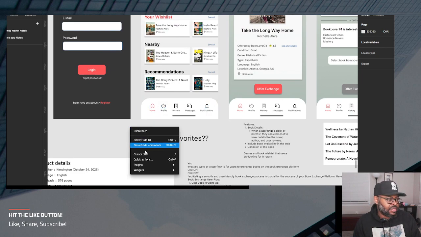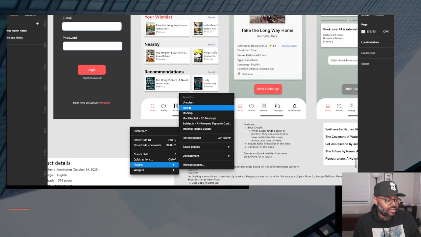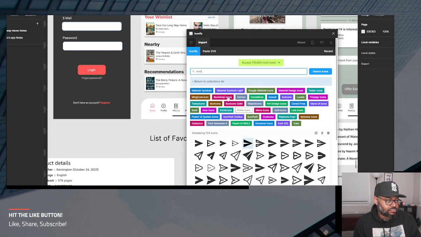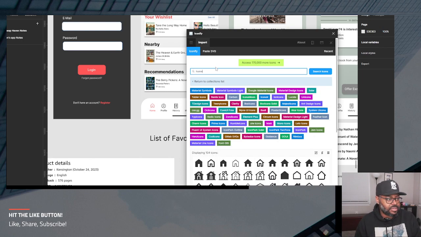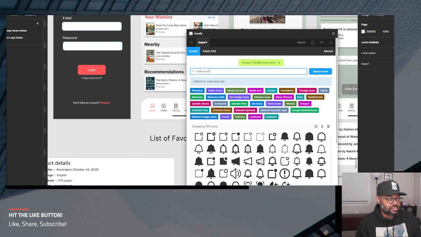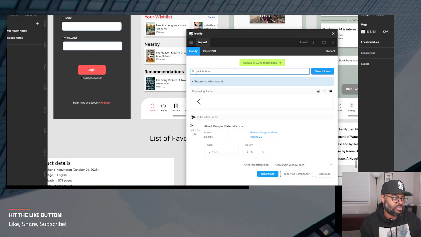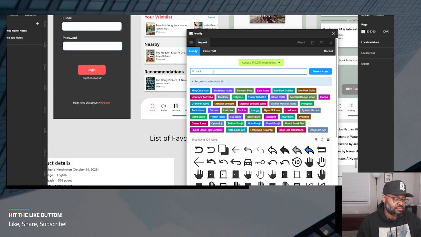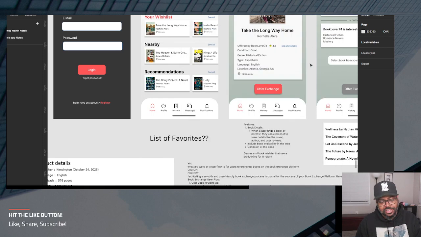Another plugin, right click. I have a plugin called Iconify. Type in the button you're looking for. Pops up. Notifications. Whatever you want, you got it. It's in there. Back button. Oh, give me back button. Or I can put it in back. Using the tools to your advantage. I'm not building all this stuff from scratch. You're being efficient.